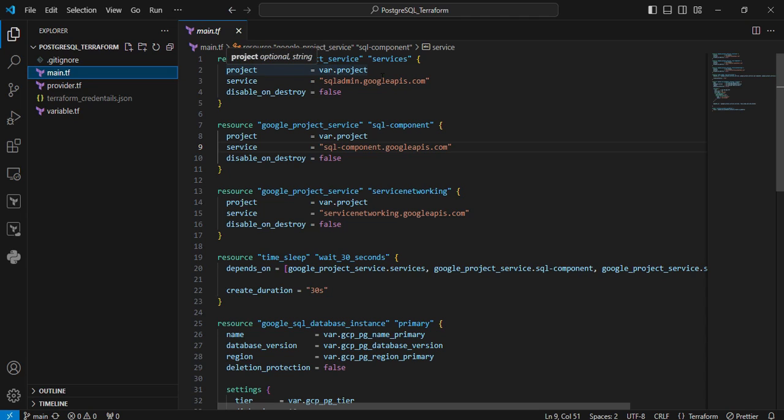The first resource is to enable the APIs. You can see here sqladmin.googleapis.com. Basically this API provides the REST API for administering your instance programmatically. The next resource is again enabling an API, cloudresourcemanager.googleapis.com, which provides the VPC access.